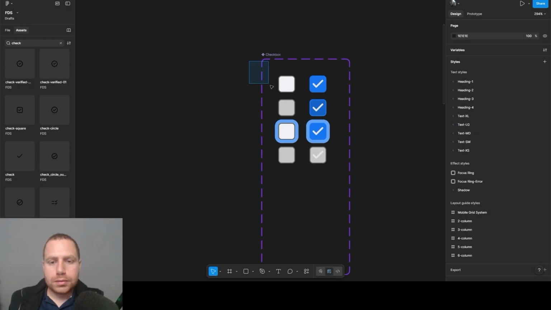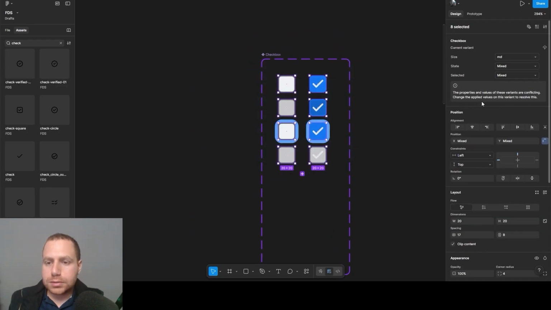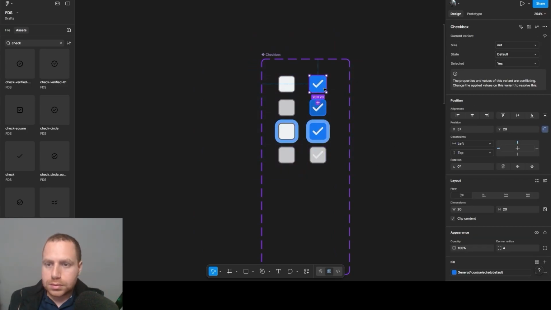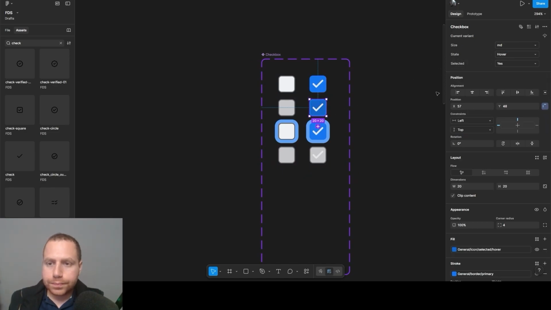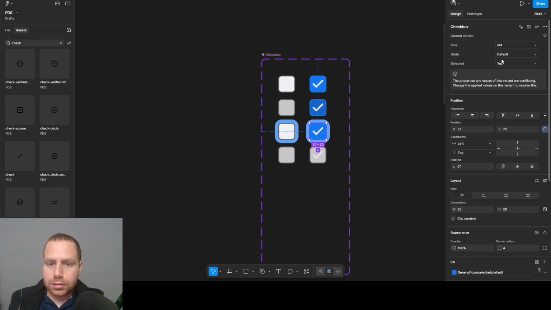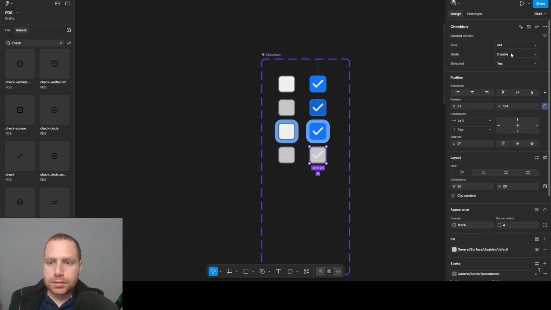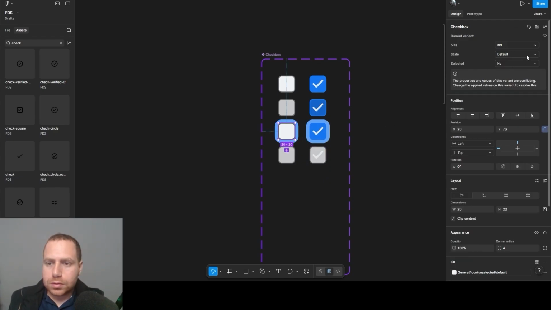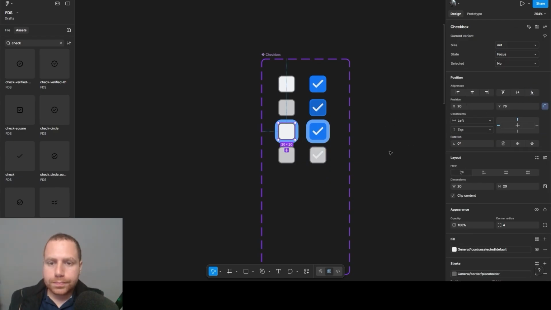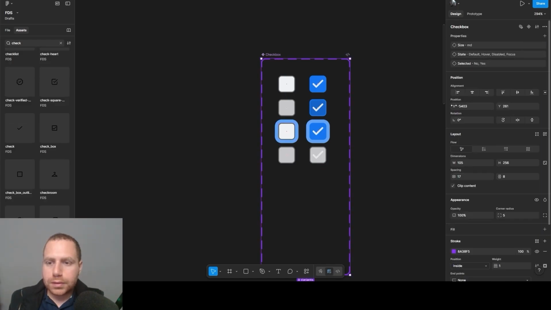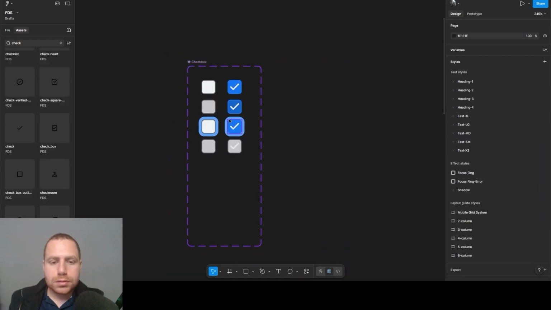Looks great. Are there any conflictions? I think so. This is supposed to be selected, yes. Default MD, hover. This is focus. This is disabled. This is also focus. Any other afflictions? Nope, all is good.